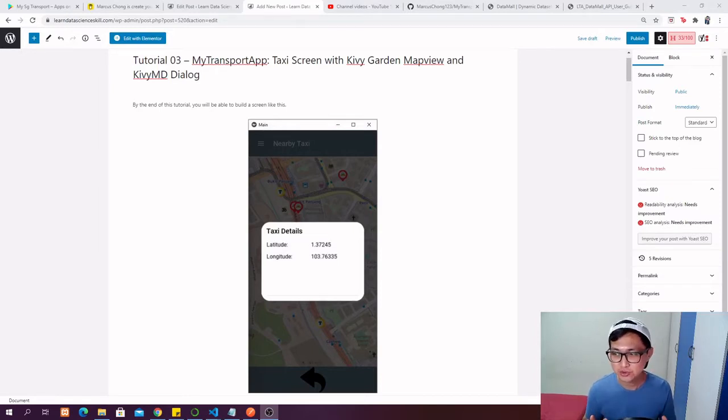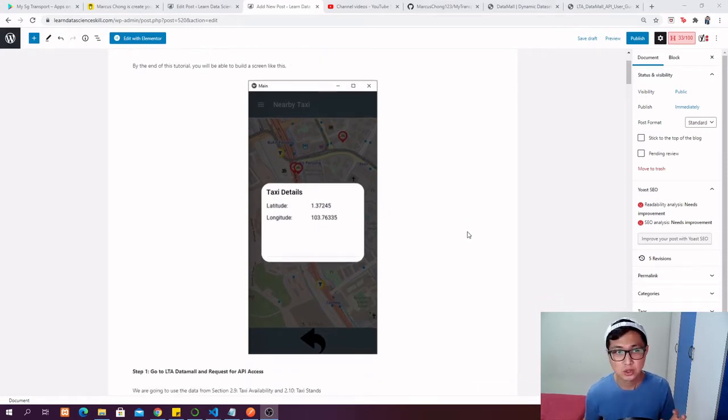So at the end of today's tutorial, you will be able to build something like this, which is a taxi screen in which we will have a map view. On the map view, we will have markers, including the taxi stand marker and also the nearby taxi marker. So it will show you the location of the taxi stand and also the nearby taxi. And when you click on this icon, it's going to show you some details like the taxi stand detail and taxi details. So please follow along to make sure you will be able to build something like this at the end of this tutorial in our MyTransportApp.